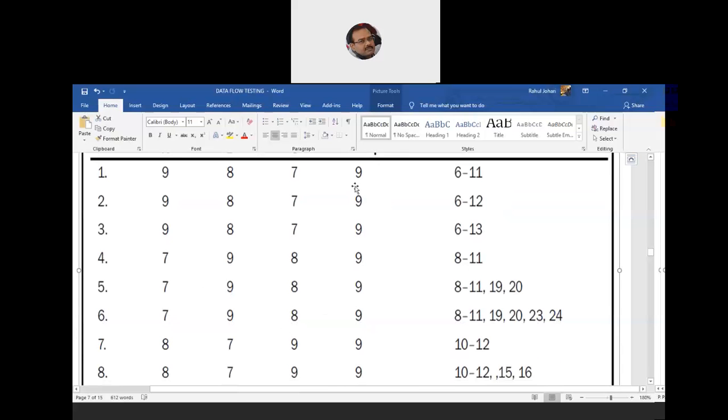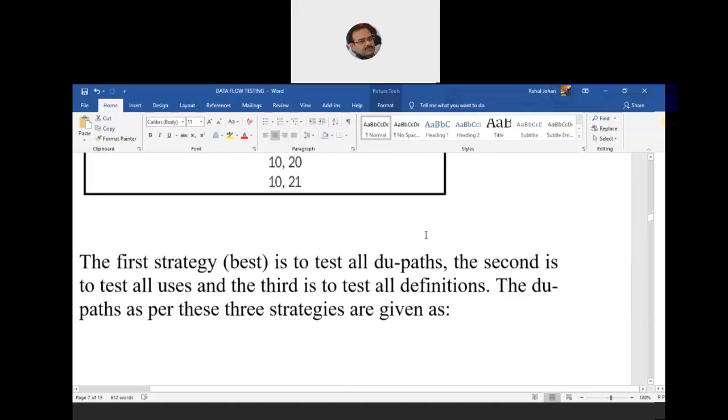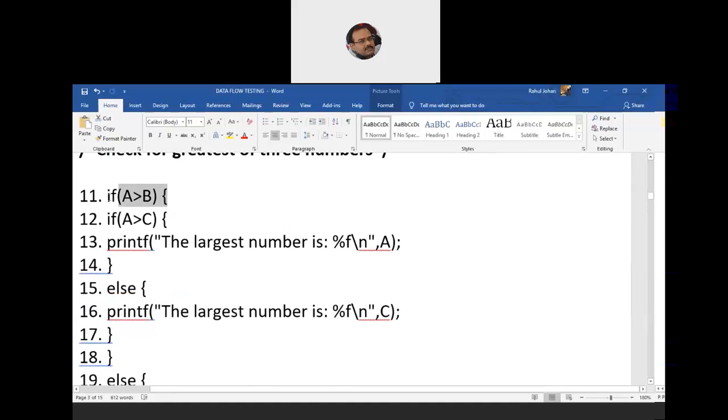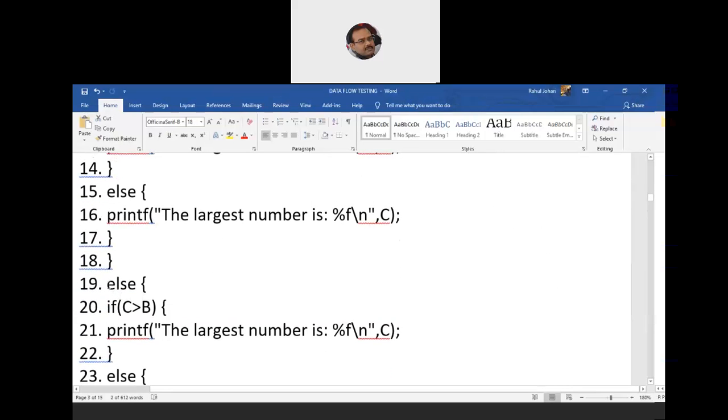And we know the expected output will be 9. Now the line numbers of the code from where it will deal with 8 to 11 first time, then 8 11 19 20, then 8 11 19 20 23 and 24, the last line where the variable b will be printed as the output to the user. So 8 to 11, 8 11 19 20, and 8 11 19 20 23 and 24. So if you look at this: 8, 11, then 19, 20, 21, 23 and 24.